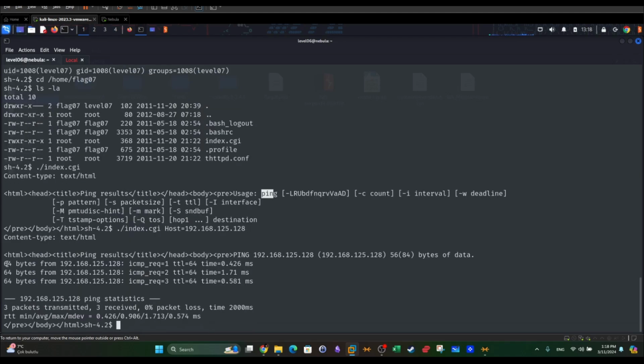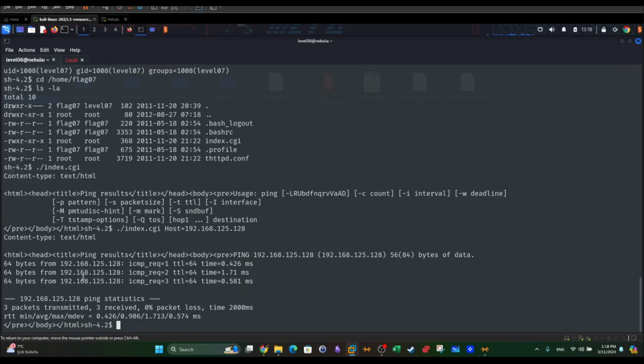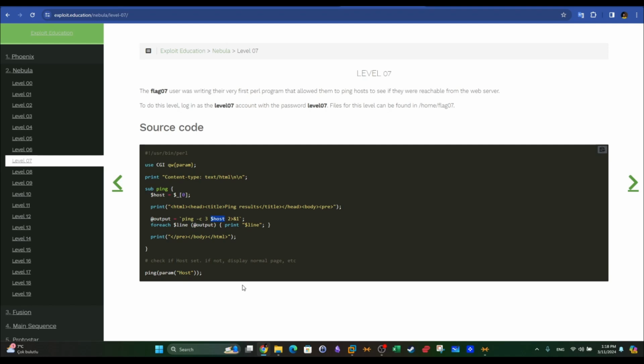Okay, we see 3 packets that got sent back from my machine, indicating that this is a live machine. All right, so now here, how to execute system commands and take advantage of the fact that there is no input validation applied on the user input represented by the host variable.